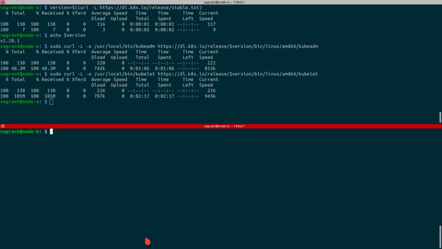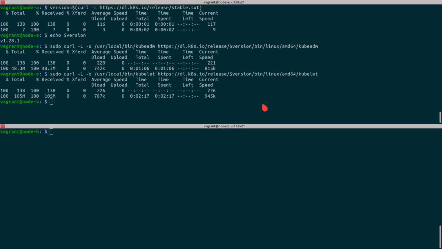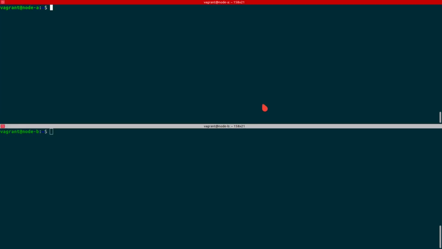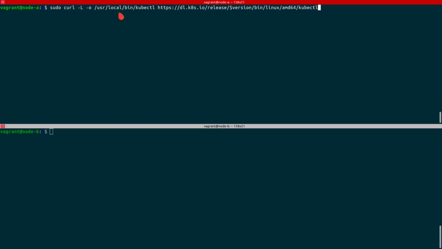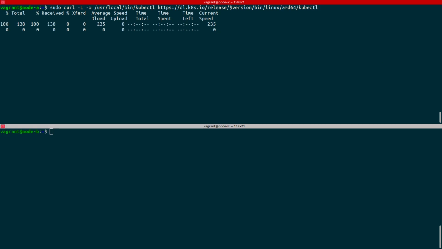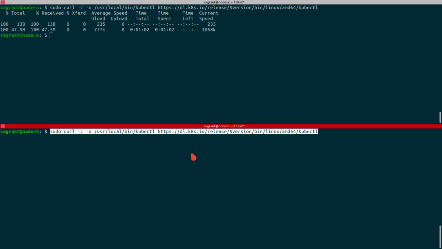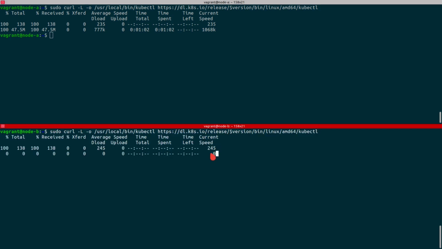Now let's clear the screen. We have downloaded the kubeadm and the kubelet. Now we are left with the kubectl. So we will be downloading the kubectl binary again in our /usr/local/bin directory. So let's enter. We will be doing the same thing in our node B, downloading the kubectl binary in our /usr/local/bin.